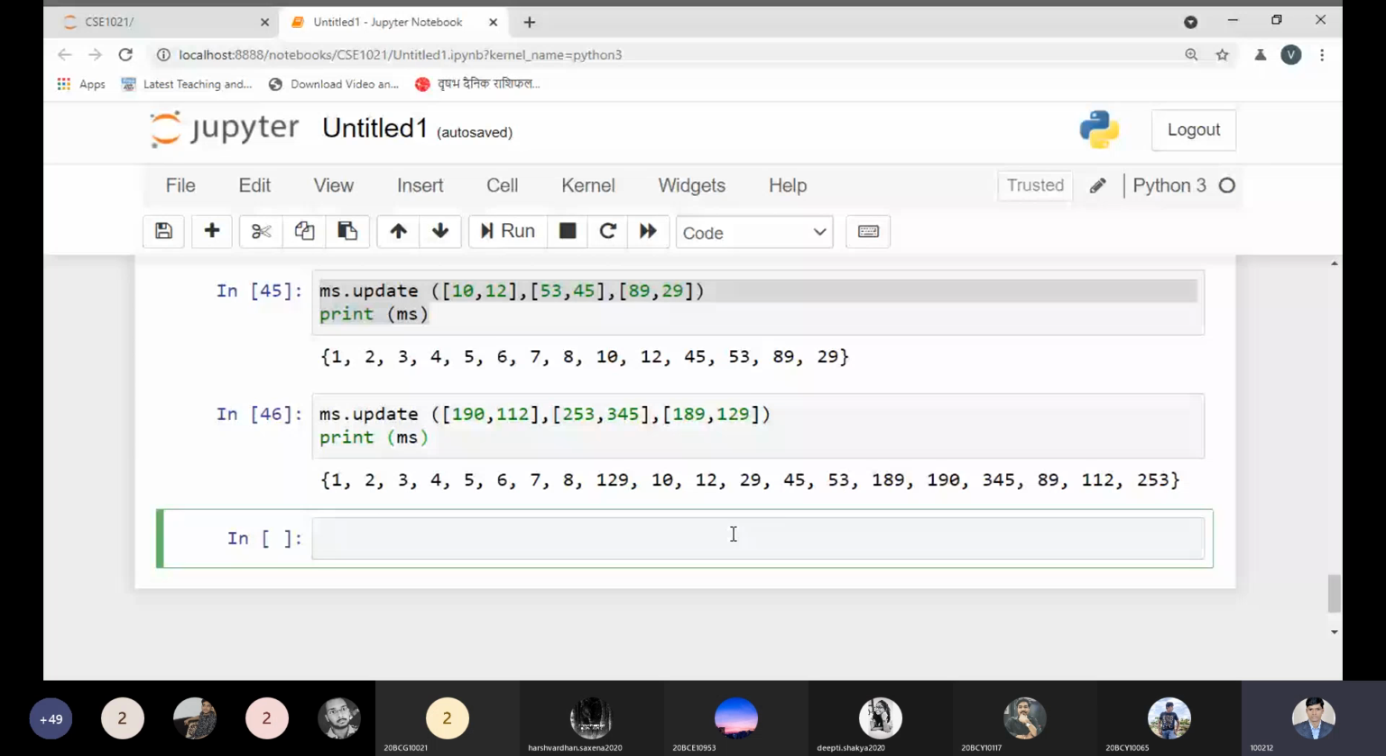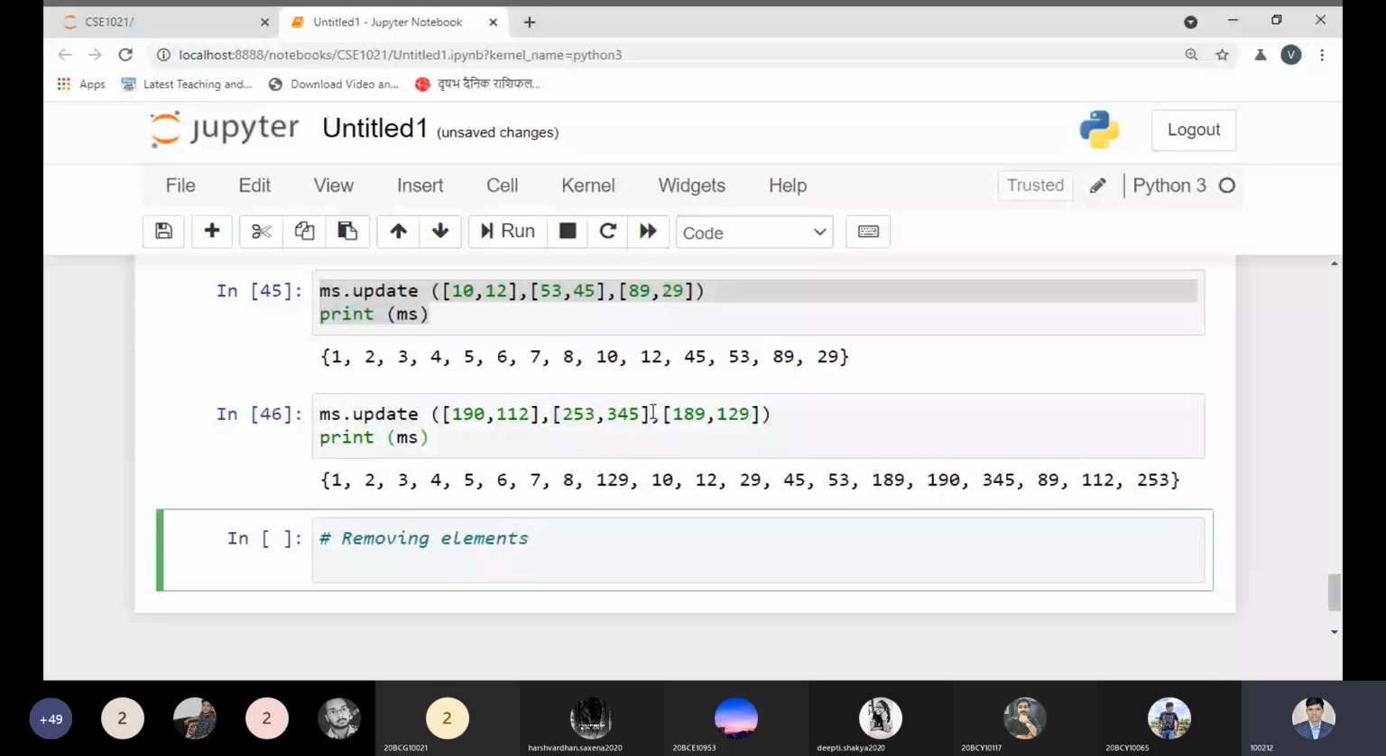Okay. Now let us explore in more detail about removing elements. Removing an element is also possible, not just updating. So how can we remove? Let us take the same example, the ms variable. I'm going to use a method known as the discard method.